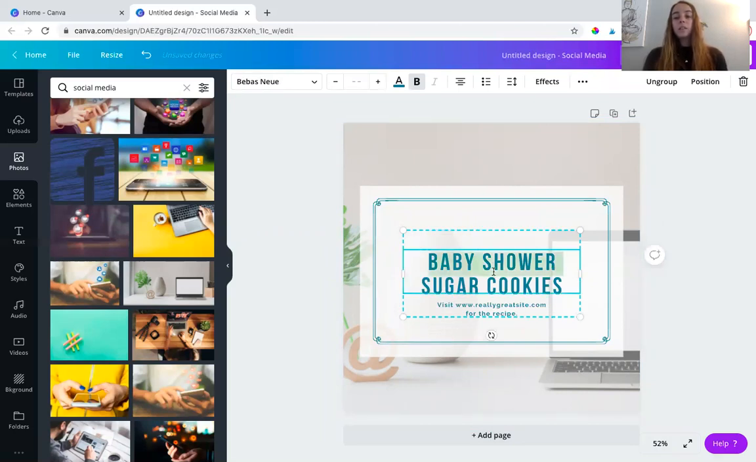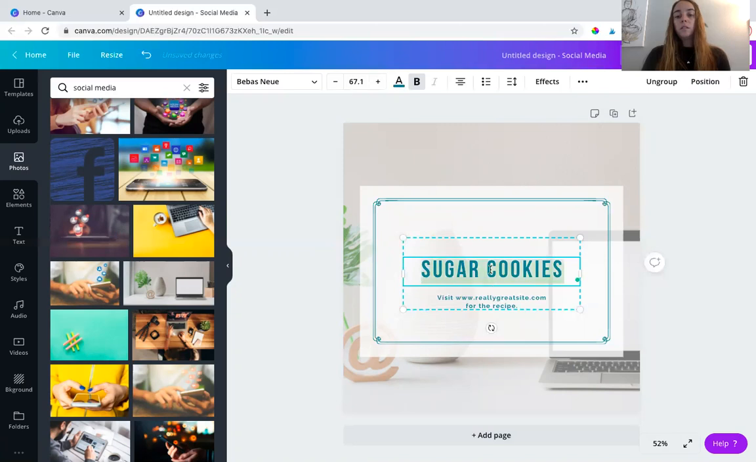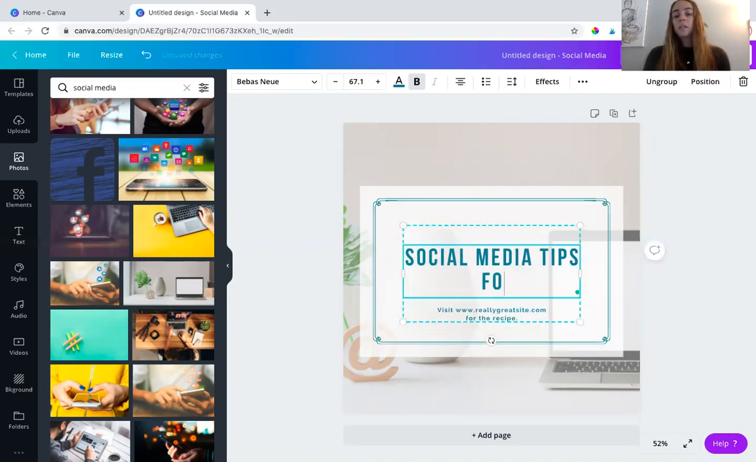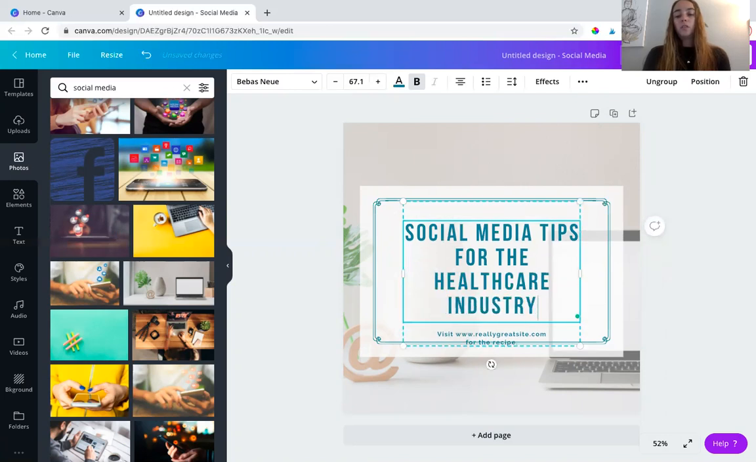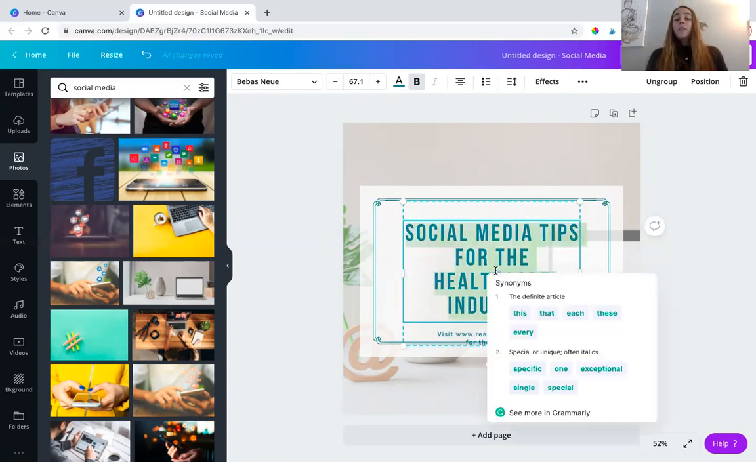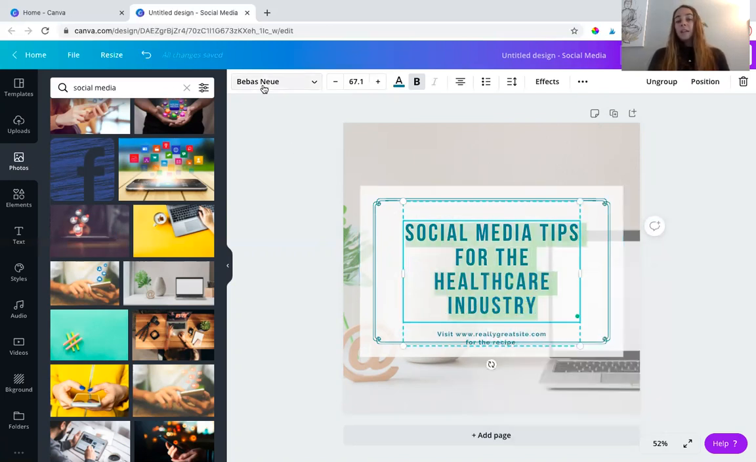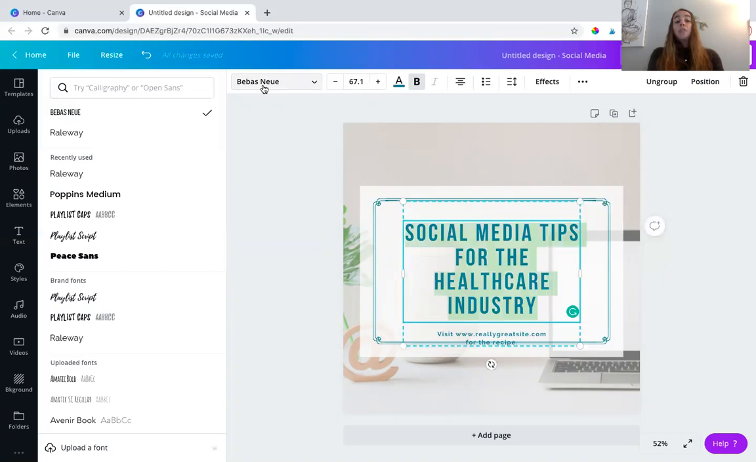I'm going to here say social media tips for the healthcare industry. Now, this font is not the font that we use. This isn't our brand font. So I'm going to click here. And again, you can upload your own fonts to here, but Canva does have a ton of free fonts as well.